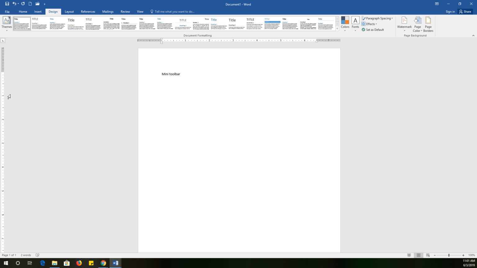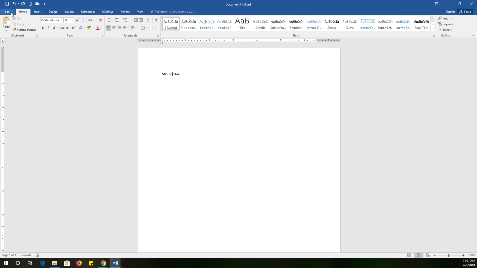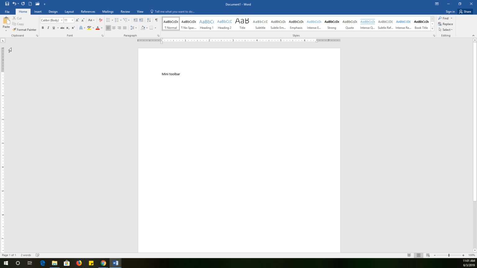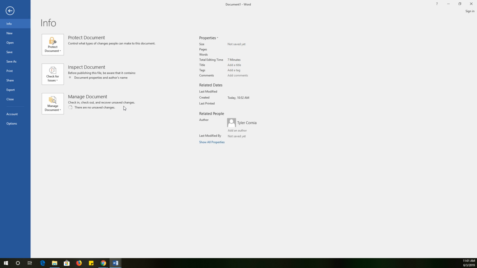Now, backstage view. This is something we use quite a bit, and you guys are very familiar with it. You just aren't used to it being called backstage view. So backstage view is file. When I click on file, that takes me to backstage view. Okay, so this is considered backstage because it's not on the main, right? It's not the document. It's not the main part of the document. So when I click file, it takes me to backstage.